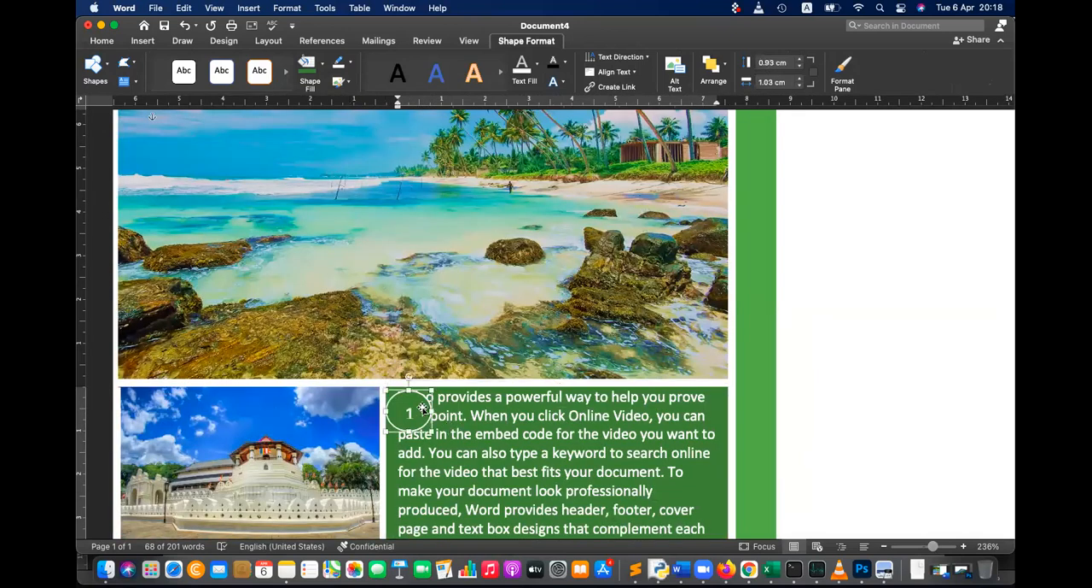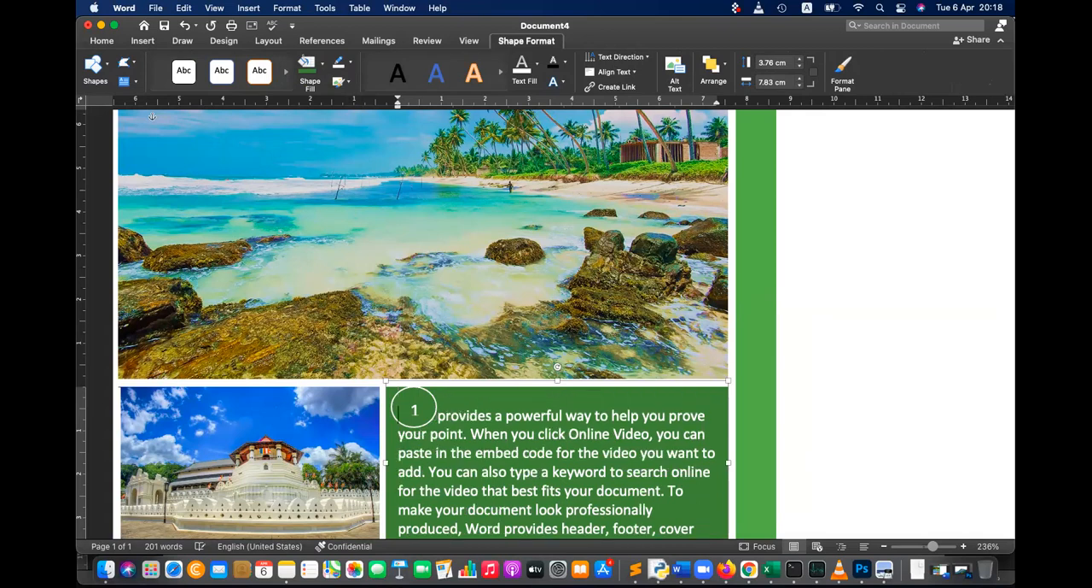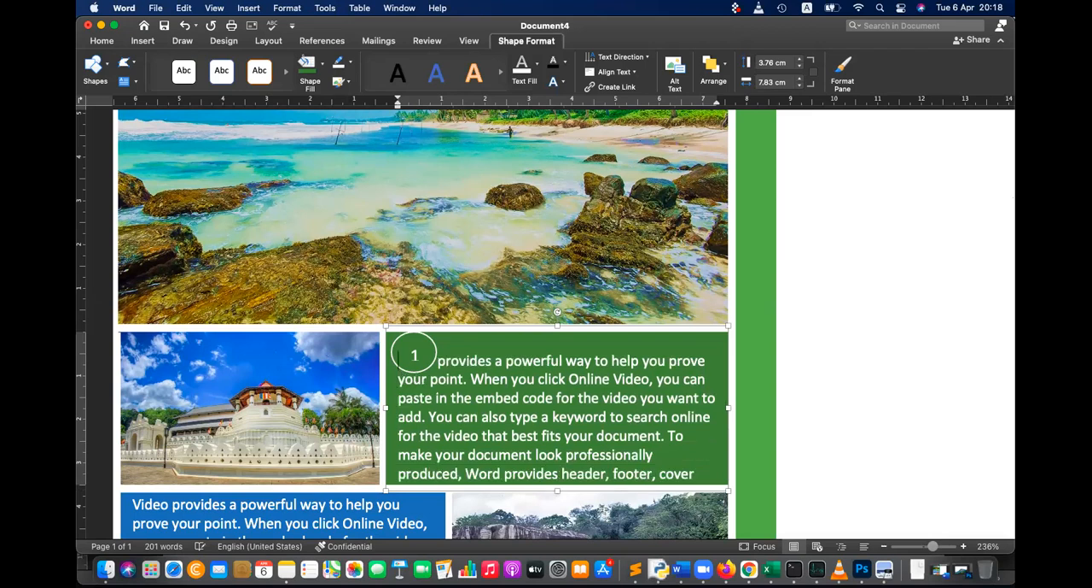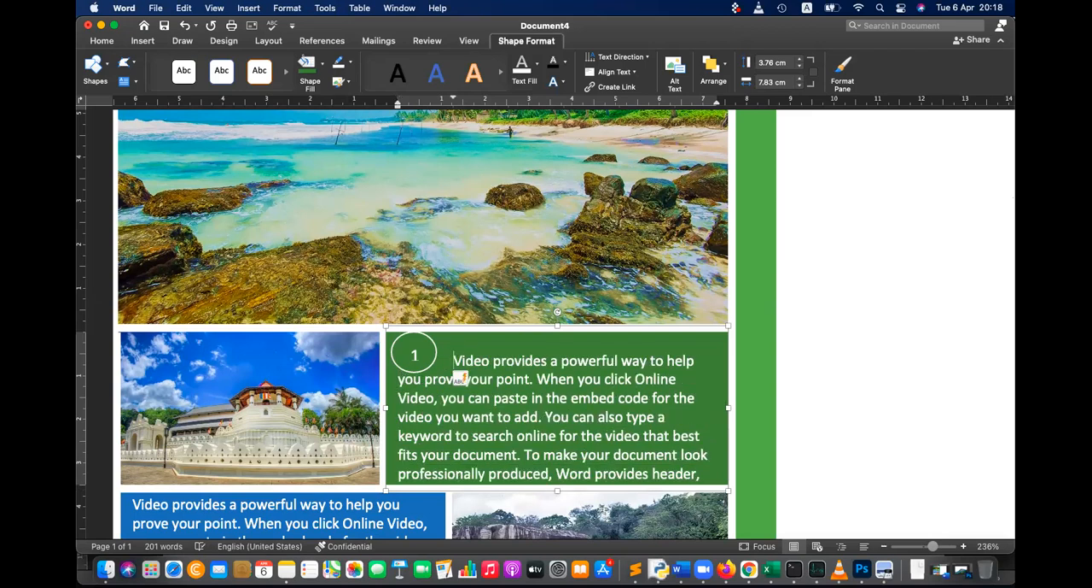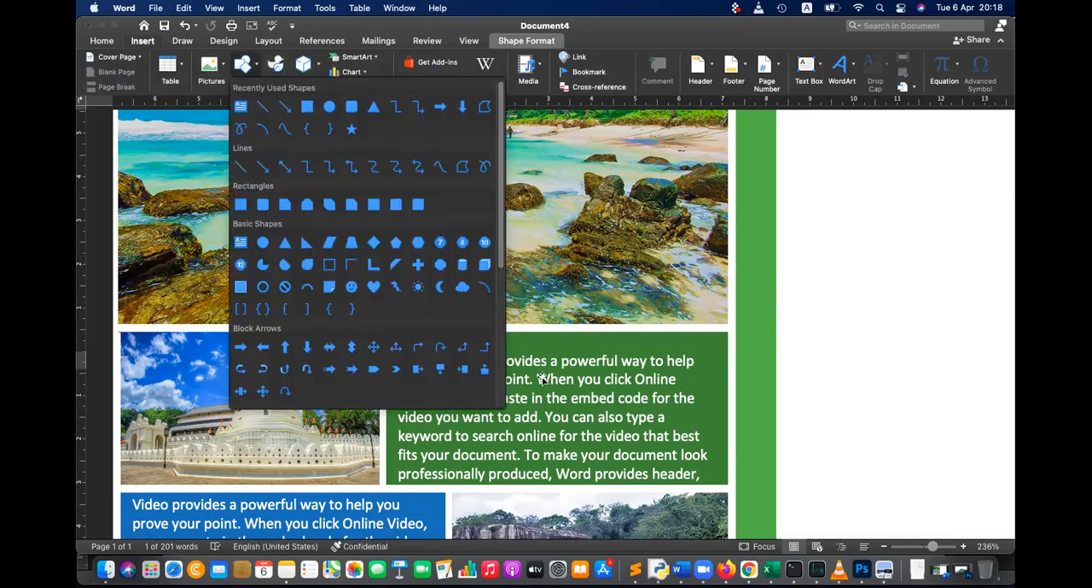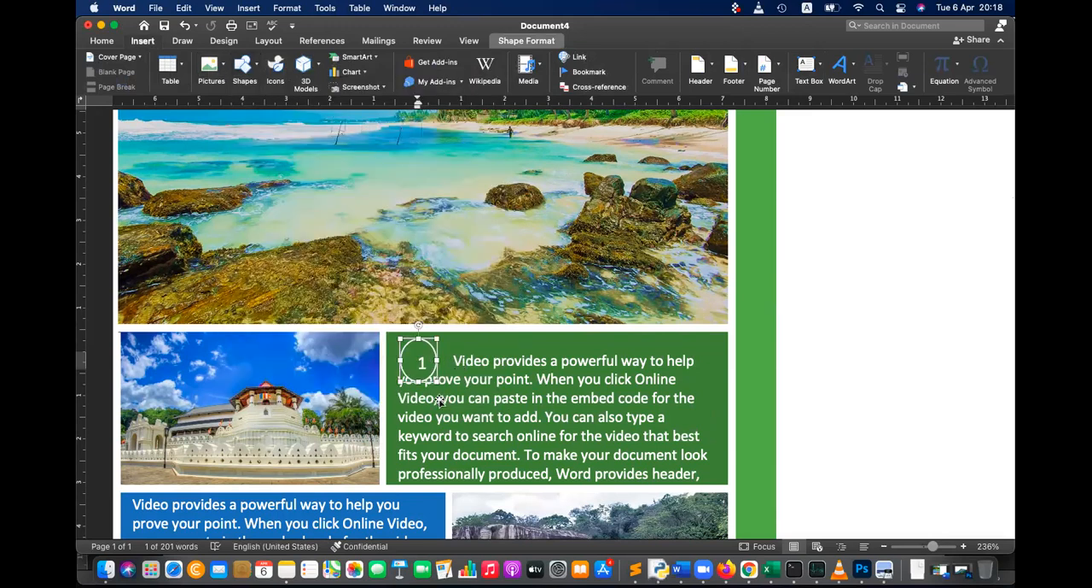Here you can see 1 is this one. Then you have to keep some gap. That can be done by pressing enter in the text, or you can keep some gap in the initial stage and then just reduce. To put the numbers you have to use a shape. Insert, shape, circle, then put the number there inside the circle.